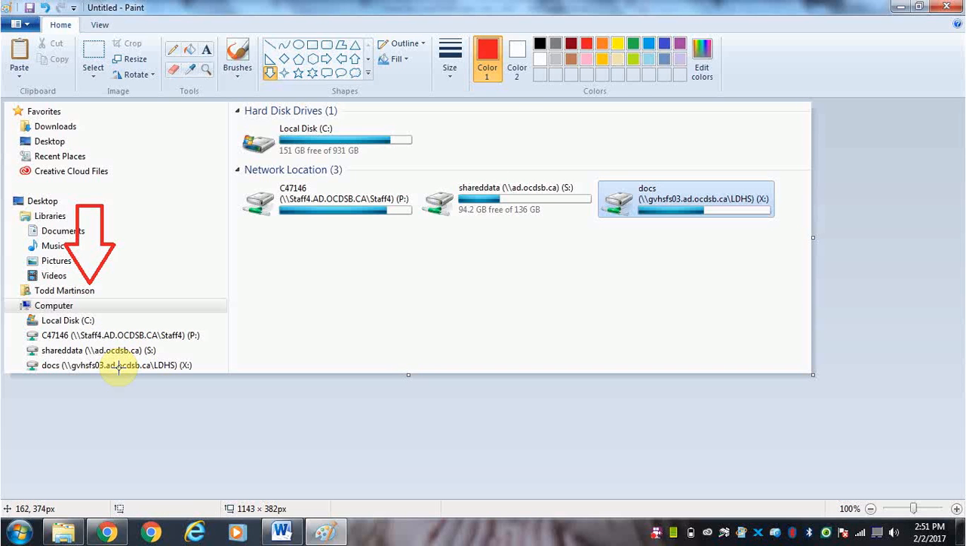Now, sometimes when you log in, you will not see the X drive. That means there was a failure during login, and you might have to reboot your computer if you do not see the X drive. So if you do not see it now, please do a reboot on your computer so you can see all these drives.